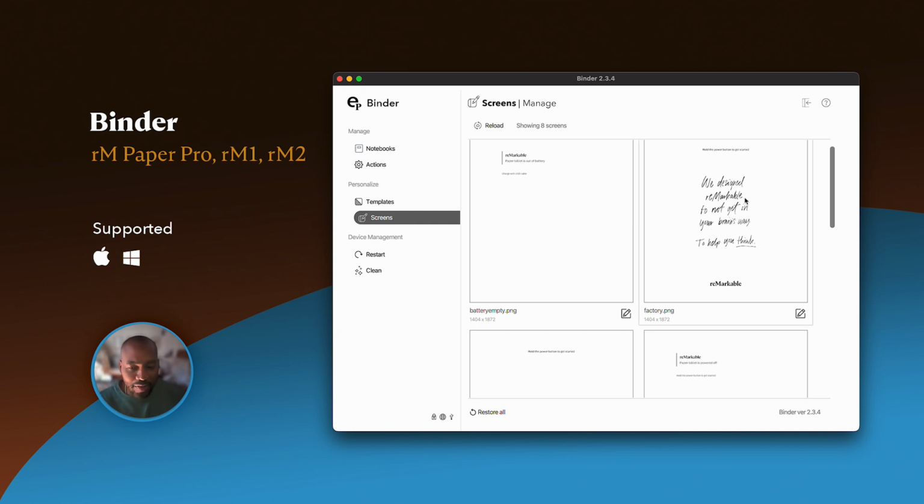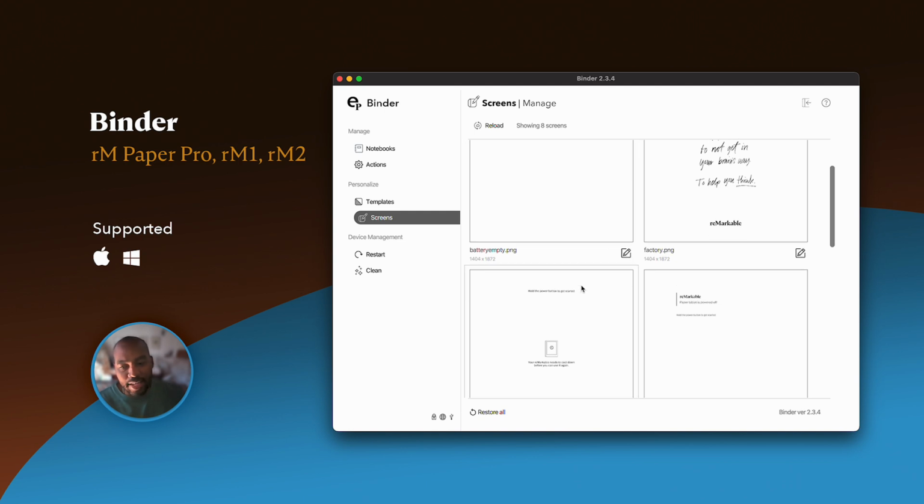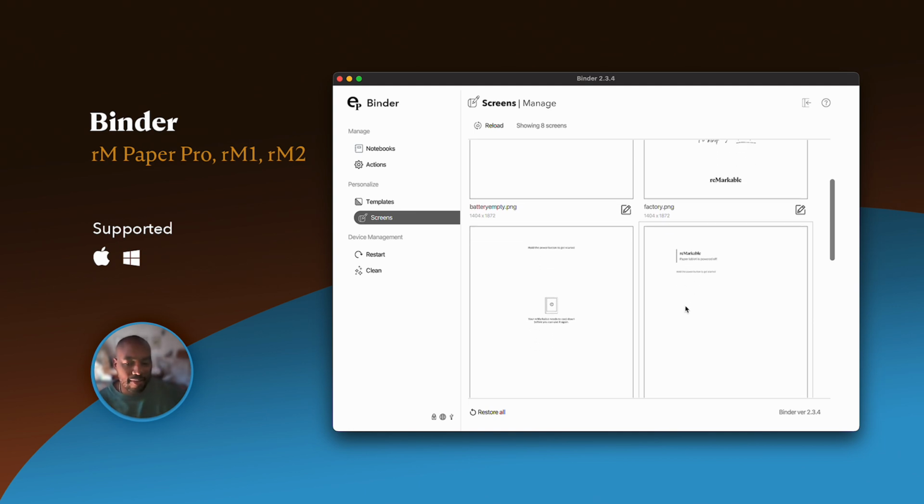You could put your favorite cat photo or something like that as it's loading up. You could actually put your logo to brand your business as the tablet is loading up. So that's the power of screens. If you have a favorite football team, you could replace one of these screens with the image that represents that. So on the left here, you'll notice that there are several options.